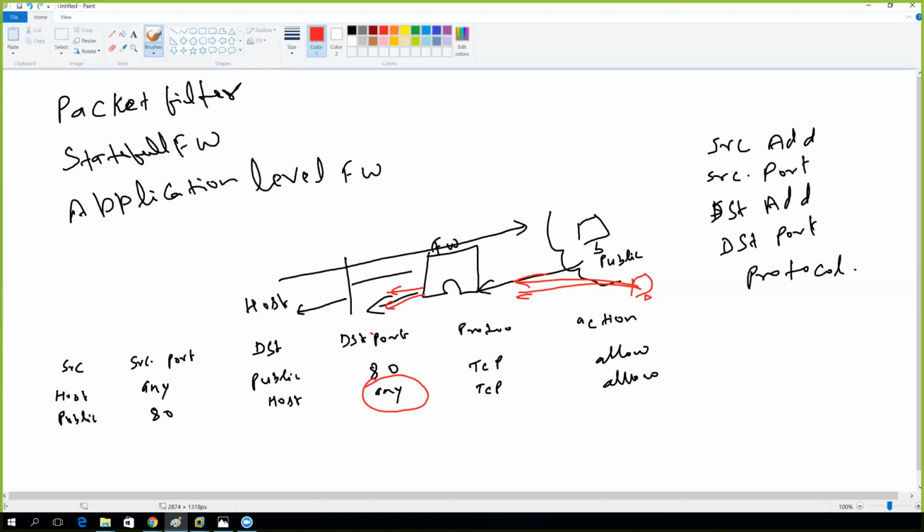Okay. So now let's discuss what this stateful firewall is and how it is going to address this problem. For that purpose, let me just quickly save this slide. I will come back to it, and I'm going to open a new one.